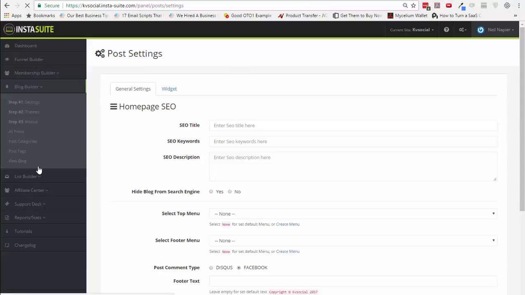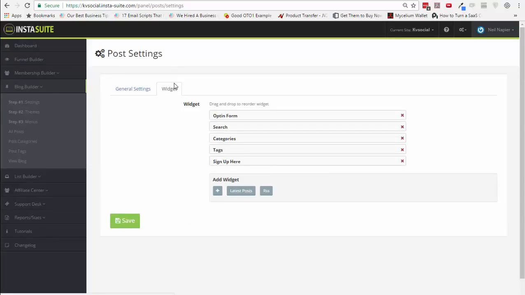With the blog builder, you can essentially mirror what you see on a WordPress site, which is having your own blog, building your own content over time as well. And trust me when I say this, long term, it is the best thing to do as well. So you can, number one, come in and optimize your homepage with SEO right over here.